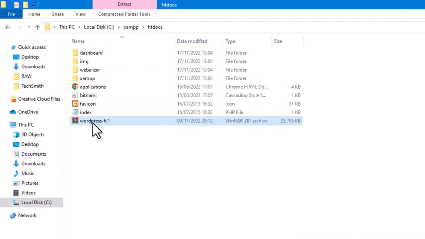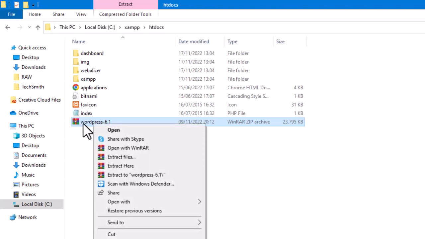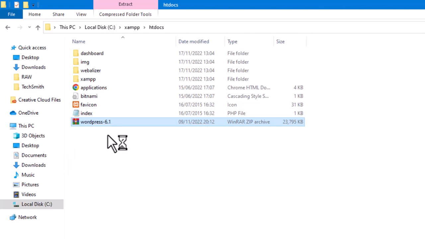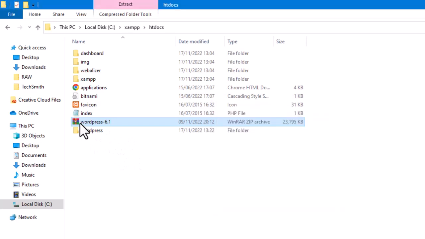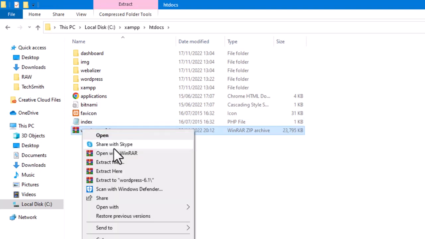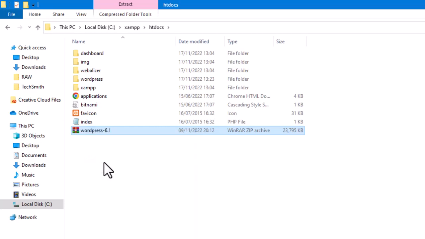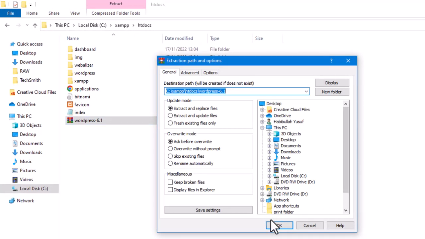Now right click on the WordPress folder and click on extract here. I know some of you might not have this extract here. So when you come to the folder, if you don't have extract here, just right click on it. I want to show you something. Click on extract file. If you don't have extract here, just click on extract file. This will also extract.